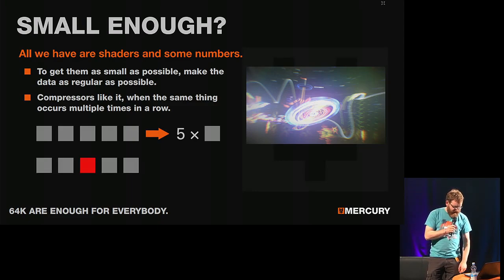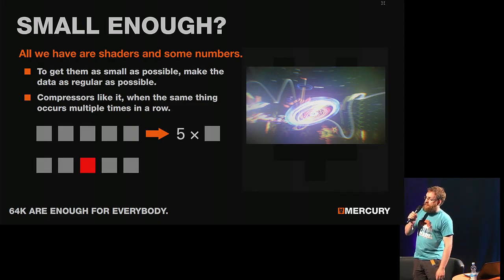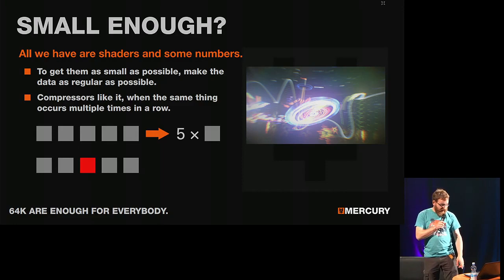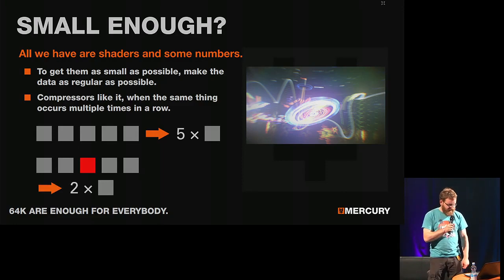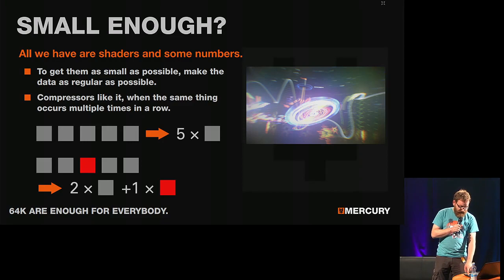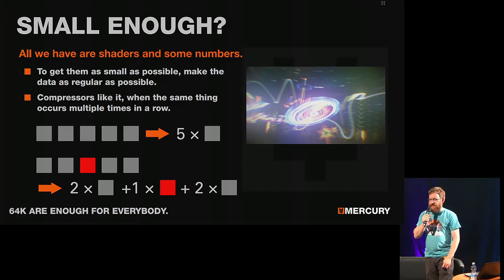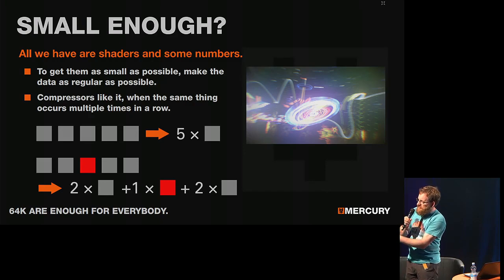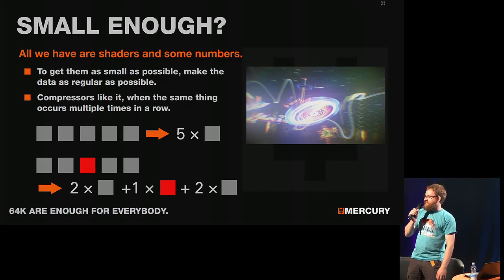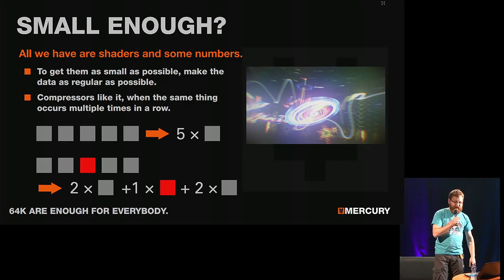But if you have something like 2 gray ones, 1 red one, 1 gray one, the compressor has no choice but to replace it by something like 2 gray ones, 1 red one, 1 gray one. So that is going to be larger in the end. So if you can reorder your data in some way, you might want to get this red box at the beginning or the end, and make sure that all the similar things are grouped together.